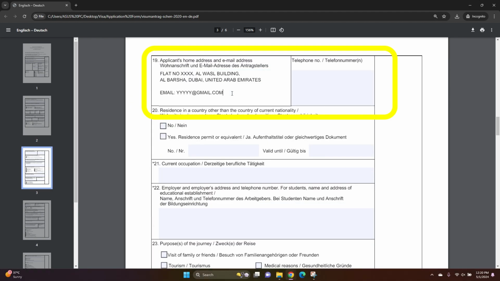Field 19. Write your current address here. You will also need to submit the address proof. If the country of your residence is same as the country of your citizenship, then you can simply write the address on your passport here. Also write your telephone number.